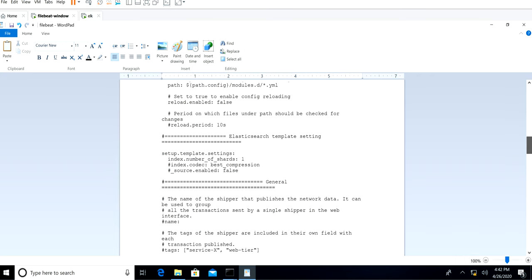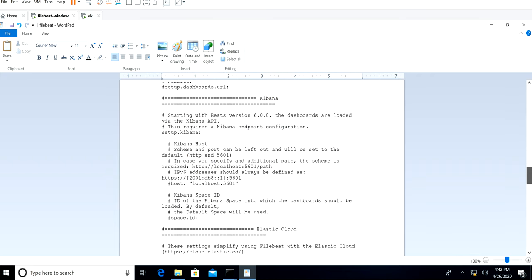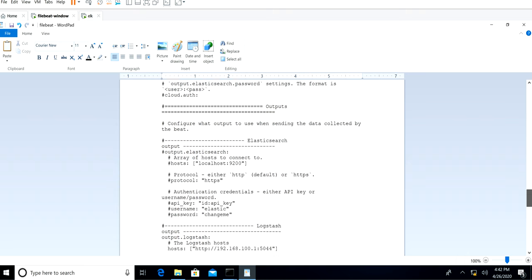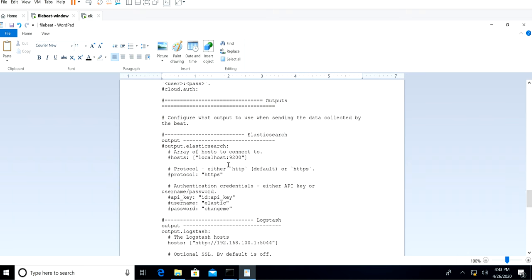Go to output now. So keep going. There we go, output here. In the output, a few things you need to change, guys. Elasticsearch output, Elasticsearch, put the hash over here. You need to put the hash over here.